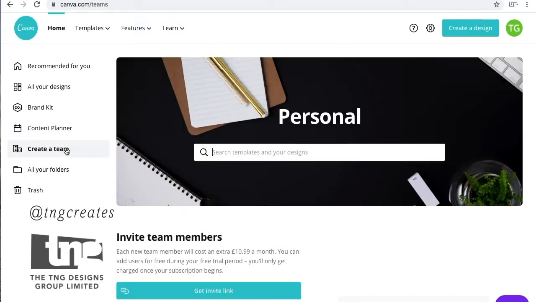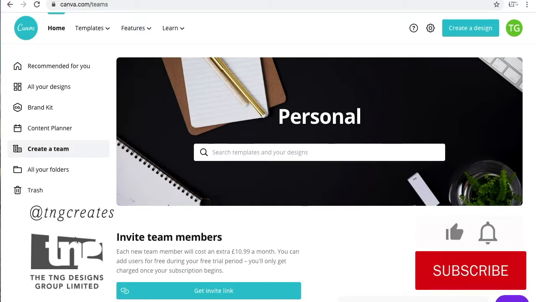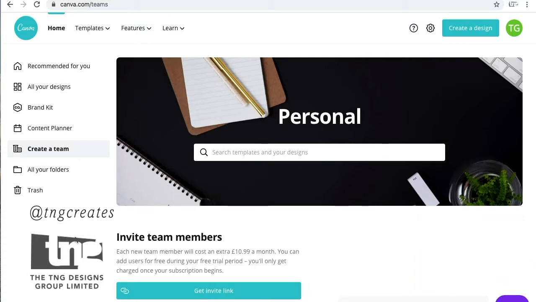Okay, so the next part is looking at creating a team. What this allows you to do is imagine you have one big project that you want to make sure your team members are able to access without having to physically download the entire project, upload it to an email, and then send it on to each individual team member so that they can have a look at it and potentially go ahead and edit it. Now, this literally cuts all that out for you.